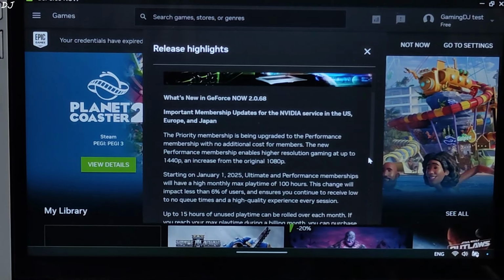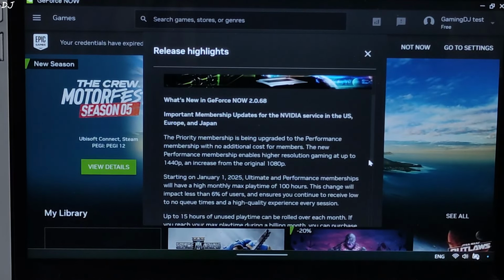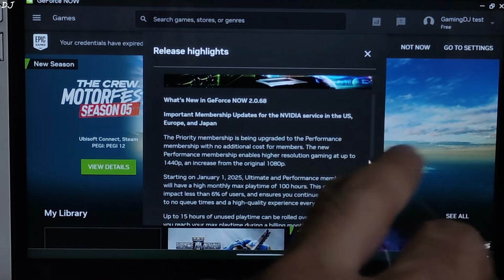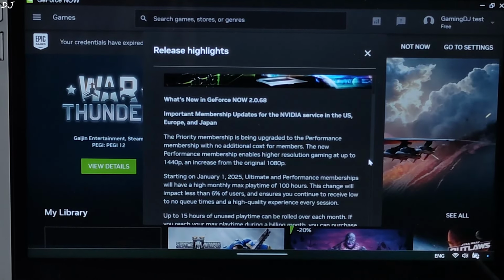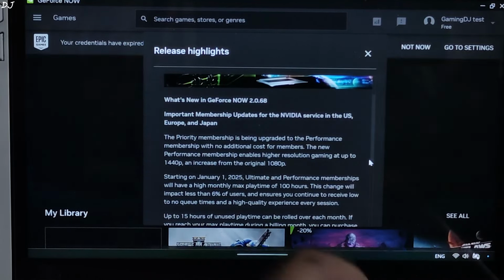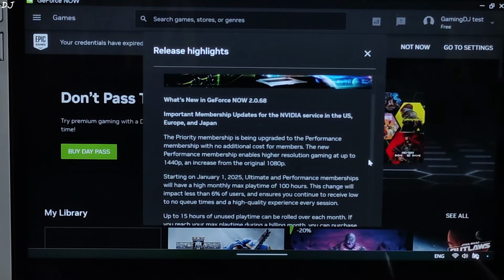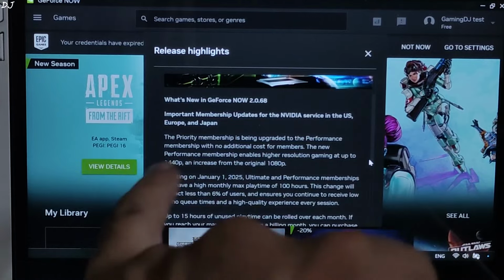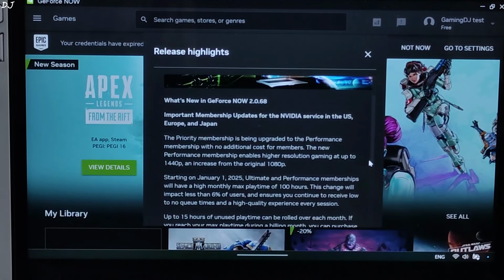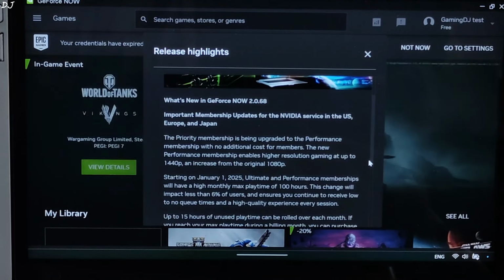Welcome back, guys. Many changes are coming to GeForce Now cloud game streaming service, which is operating in the US, Europe and Japan, basically Nvidia based servers. Priority membership has already been upgraded to performance membership, free of cost. People who have this membership will now be able to stream games at up to 1440p resolution instead of full HD resolution.